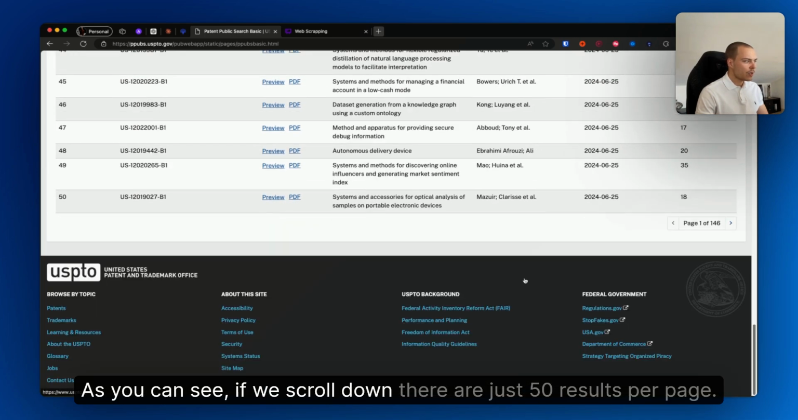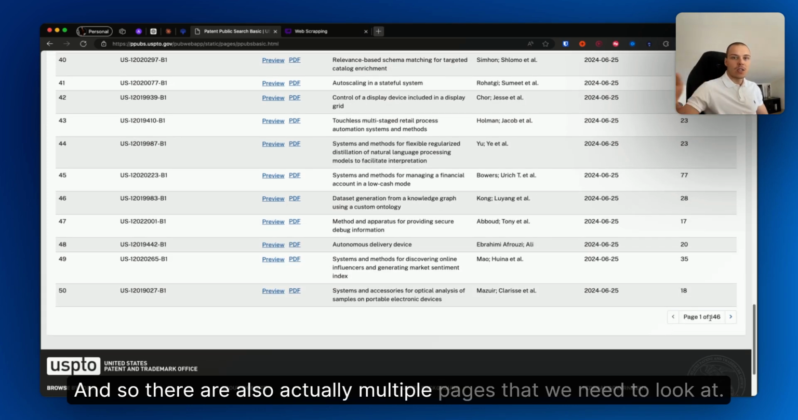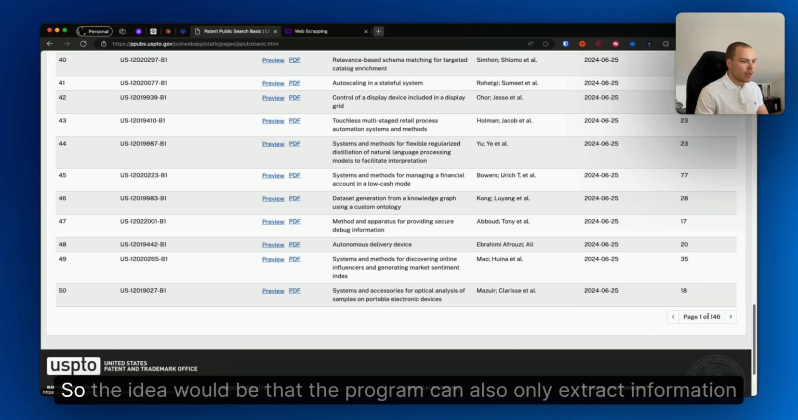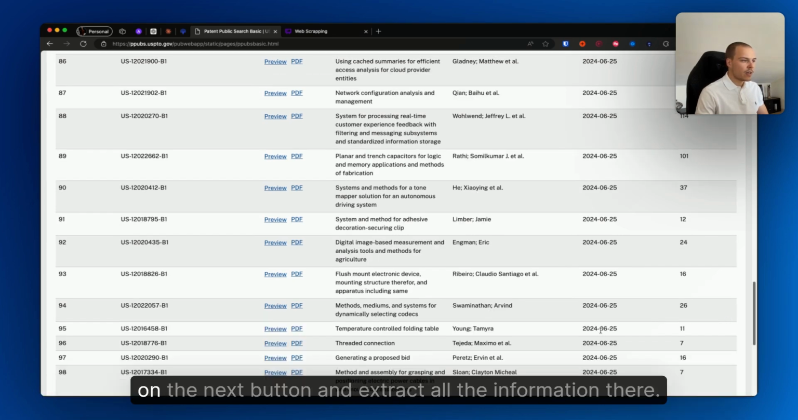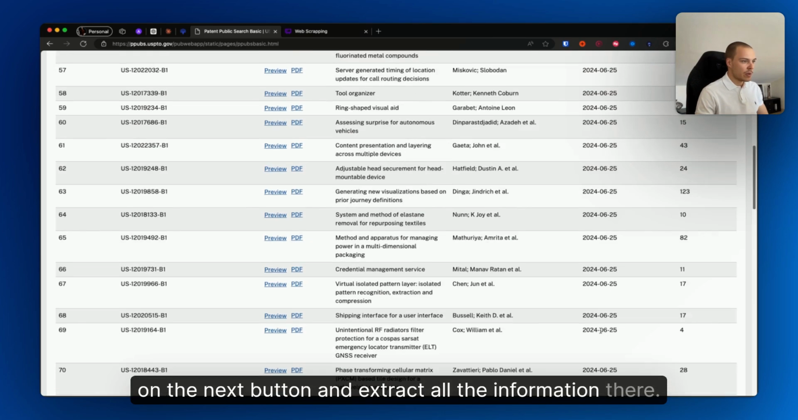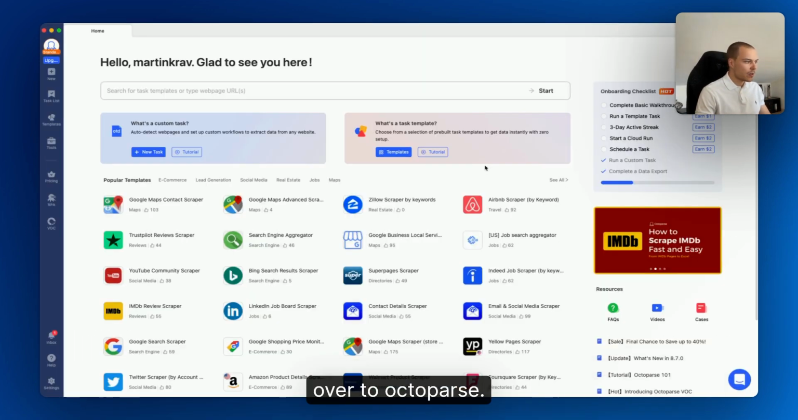As you can see, if we scroll down, there are just 50 results per page, and so there are also actually multiple pages that we need to look at. So the idea would be that the program can not only extract the information from the first page, again in CSV or Excel format, but then also click on the next button and extract all the information there. All right, so the first step would be just copying the link and heading over to Octoparse.